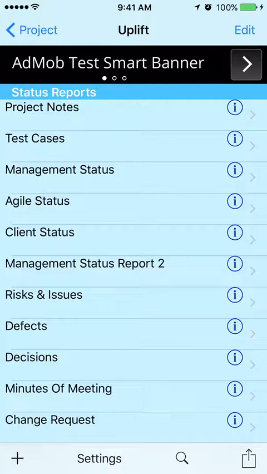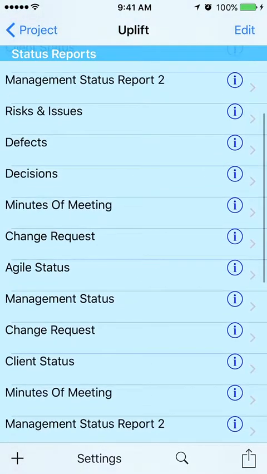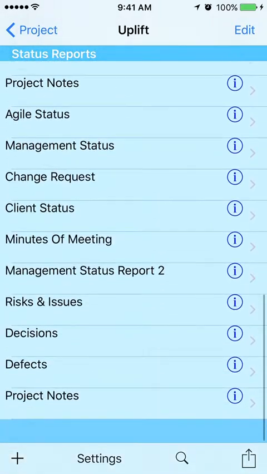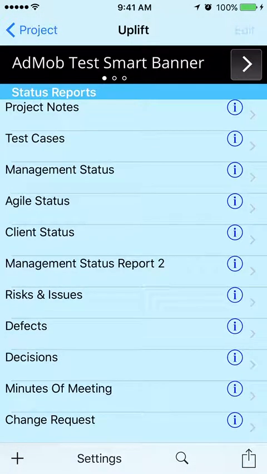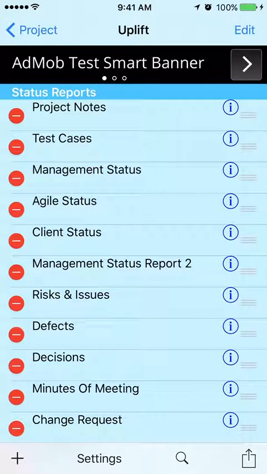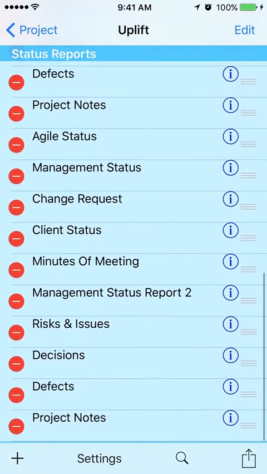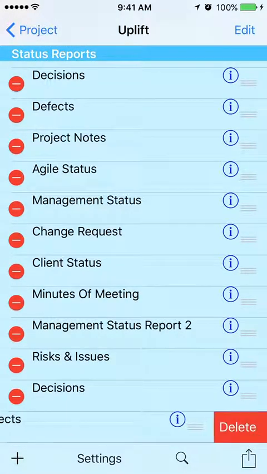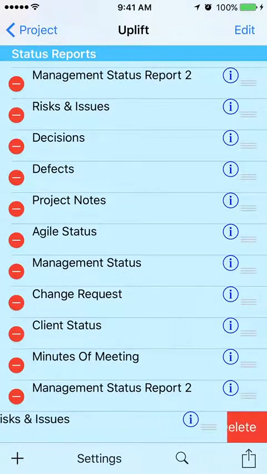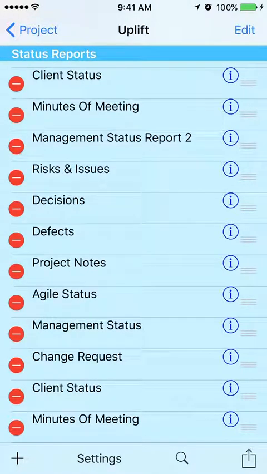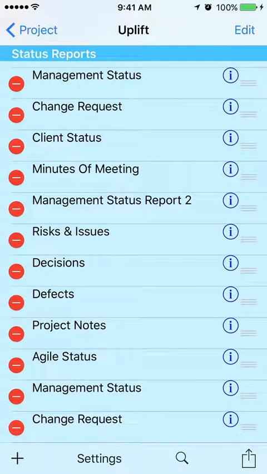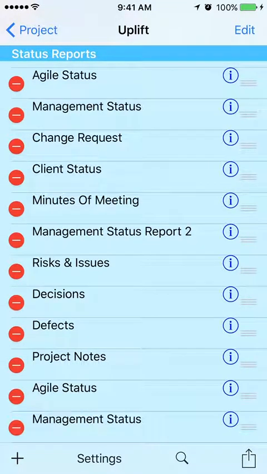So you can reorder these categories as you wish. So just simply touch the edit key, and that gives you the ability to press the minus to delete one. You can also swipe to delete, but I'll show you first if I wanted to delete one. I'm just going to go down here to the bottom, just delete a few of these, and you can delete whatever you don't wish to have in your project.